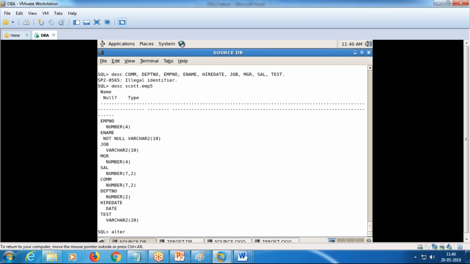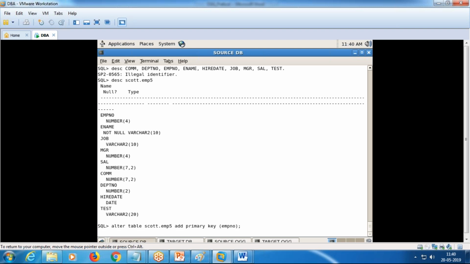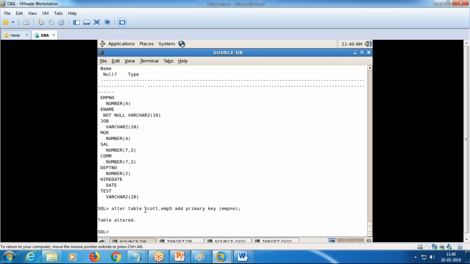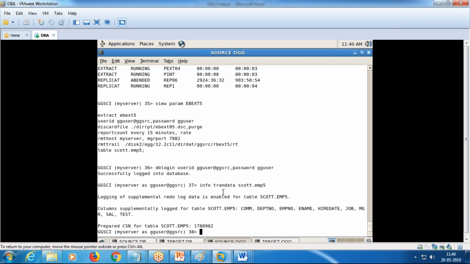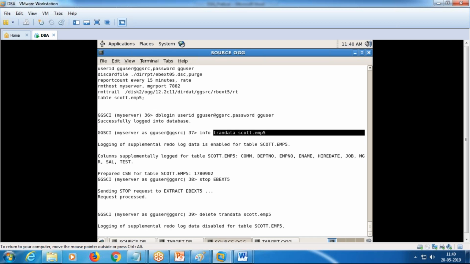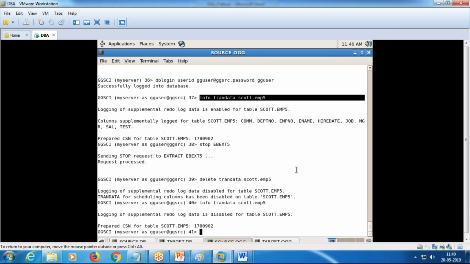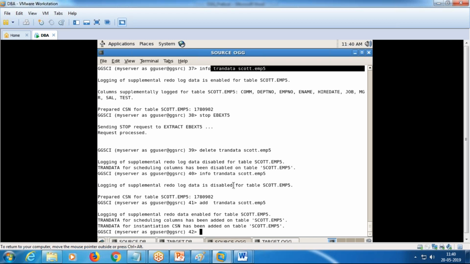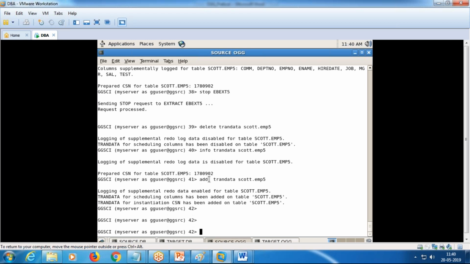So let me add a primary key here. So primary key is added, and I need to delete the tran data also. So let me stop everything first. Delete tran data. So now if I do info, it is disabled. Add tran data. Now do an info. Okay.